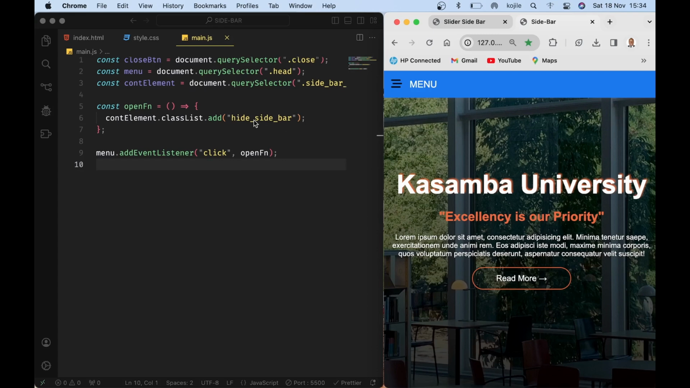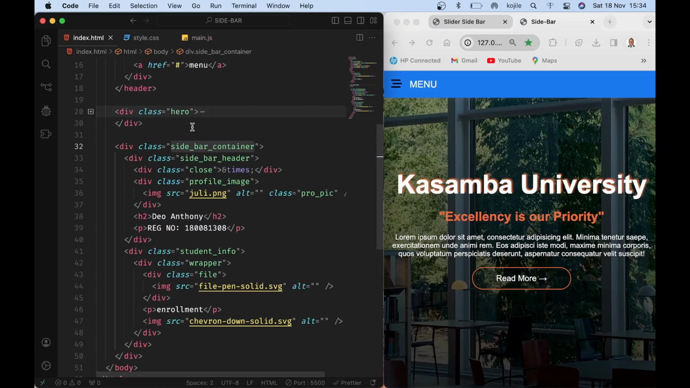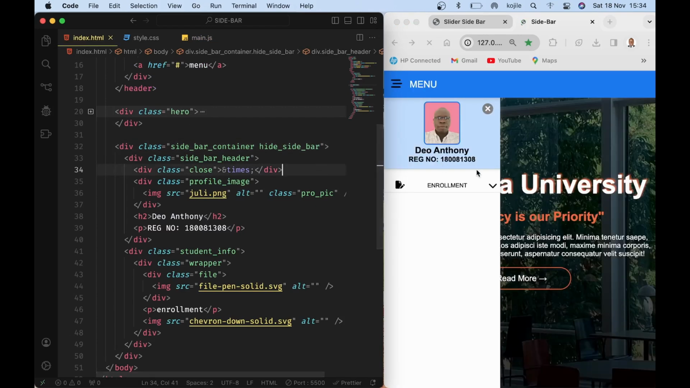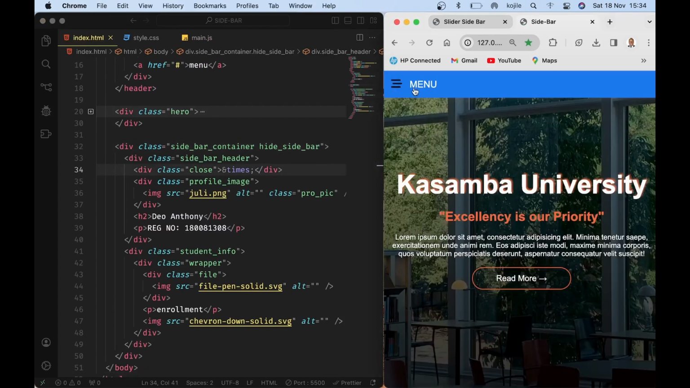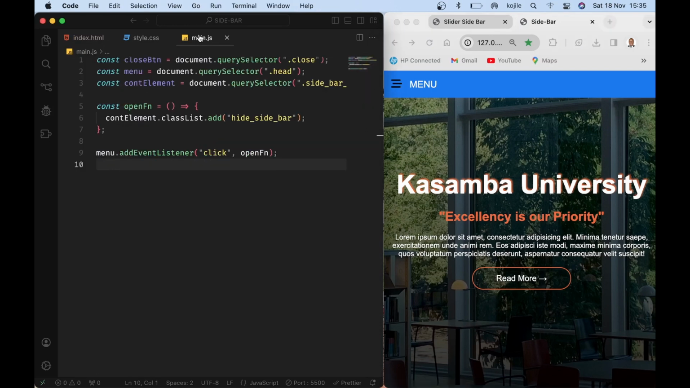Now, to make it a little bit safer, this is open function. We can go back here, and then at first we had it hidden, and then when we click, it will open. Now we can say remove the class list. So let's give it a trial.